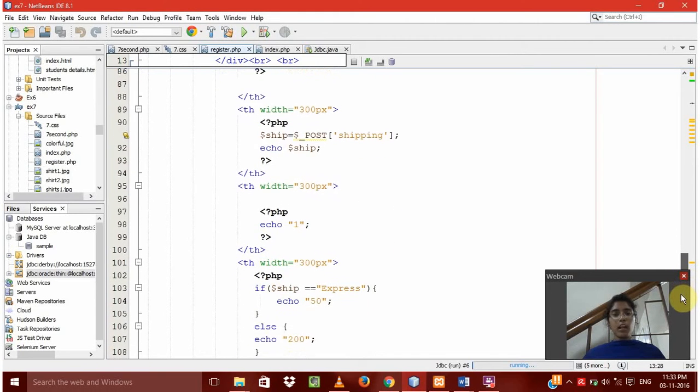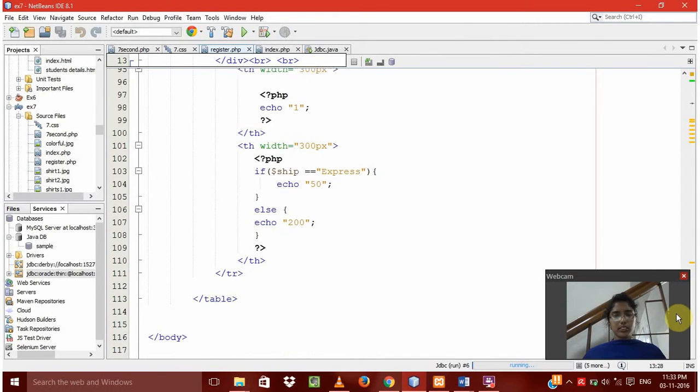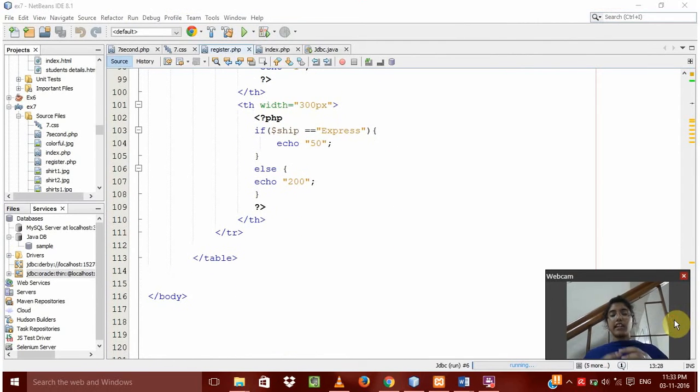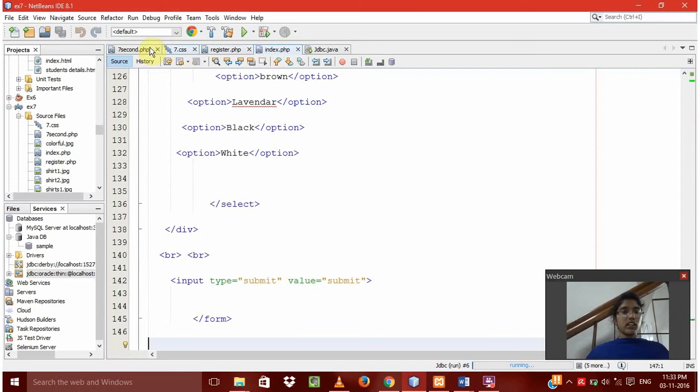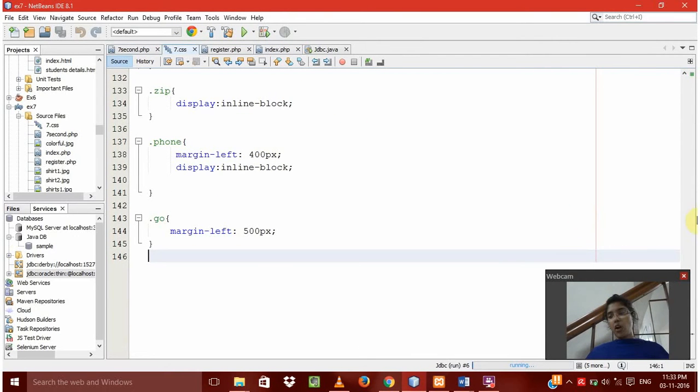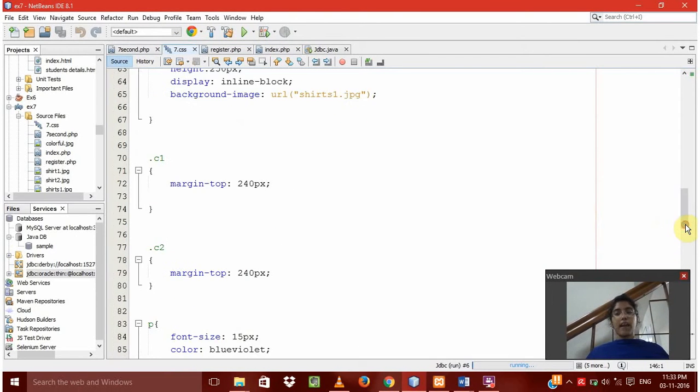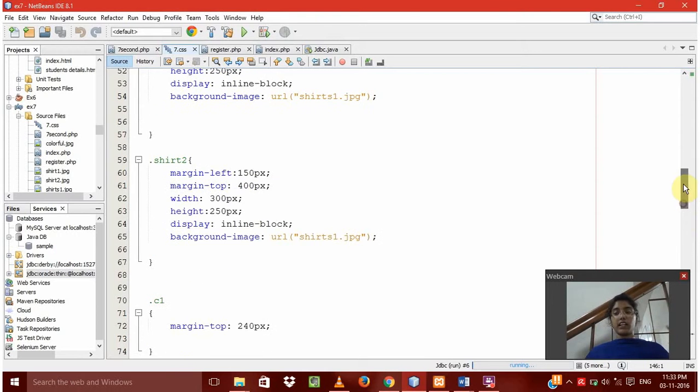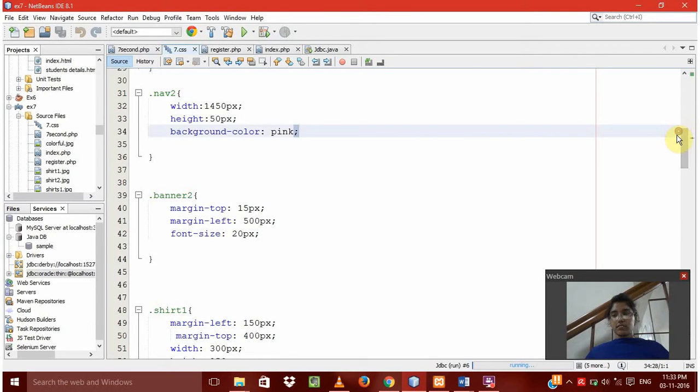And then next, we'll ask the user whether they want express shipping or standard shipping. This table will properly display, and then it will be done. And this is the CSS code for the zip, first name, and navigation, getting a navigation board to give colors, all those things.